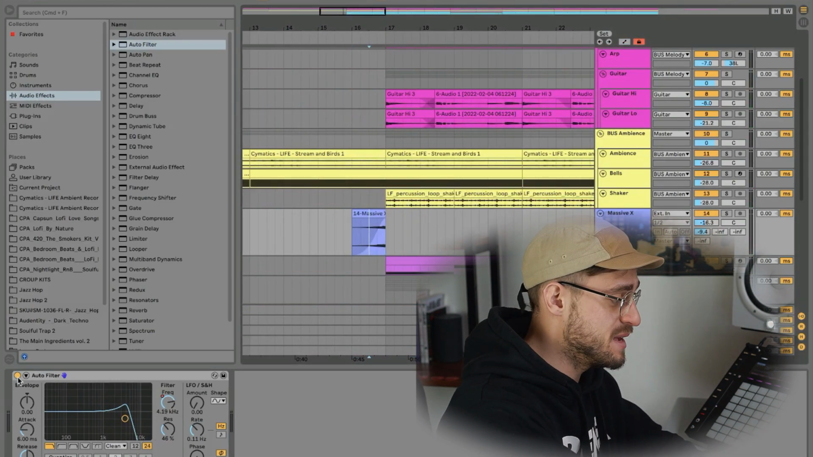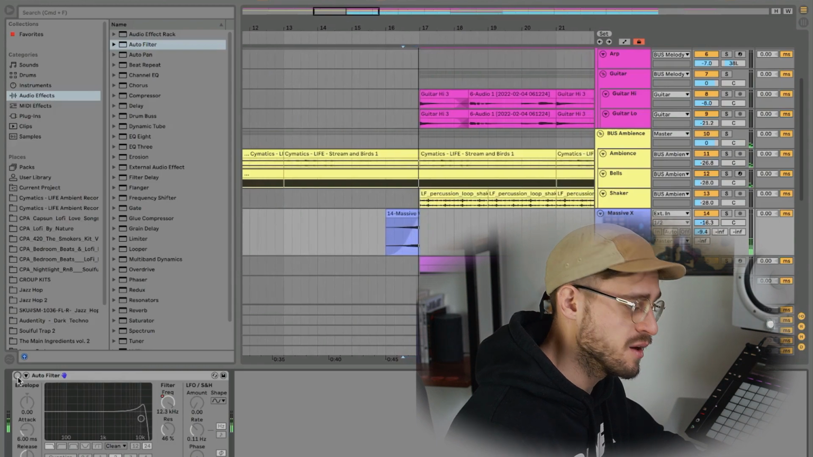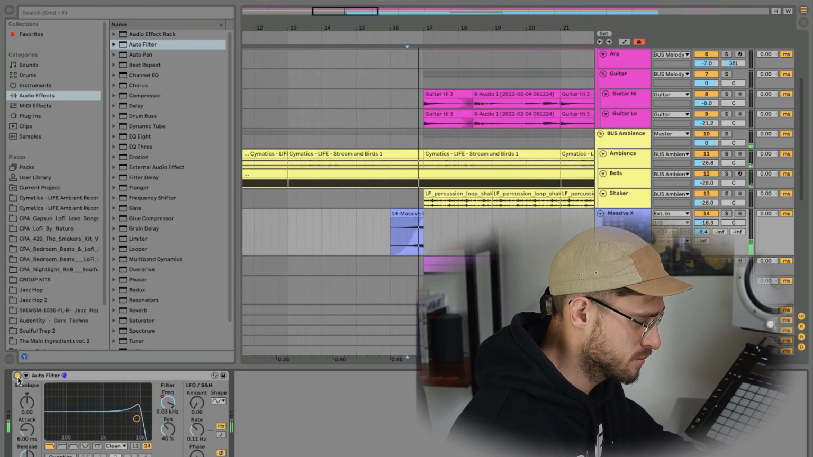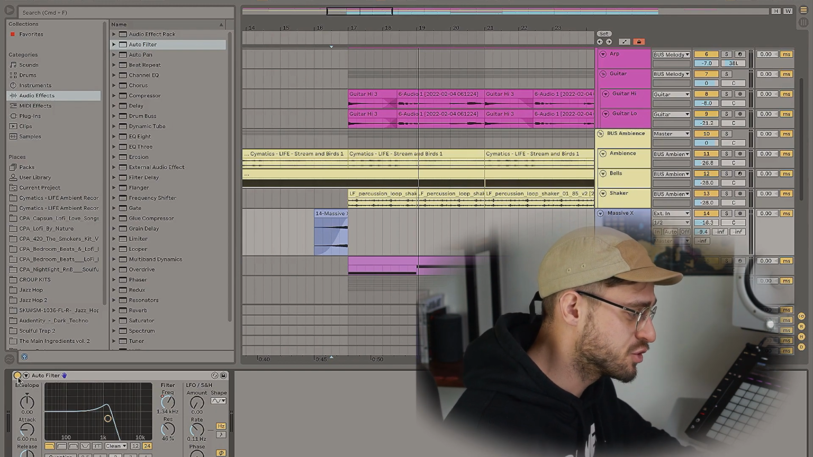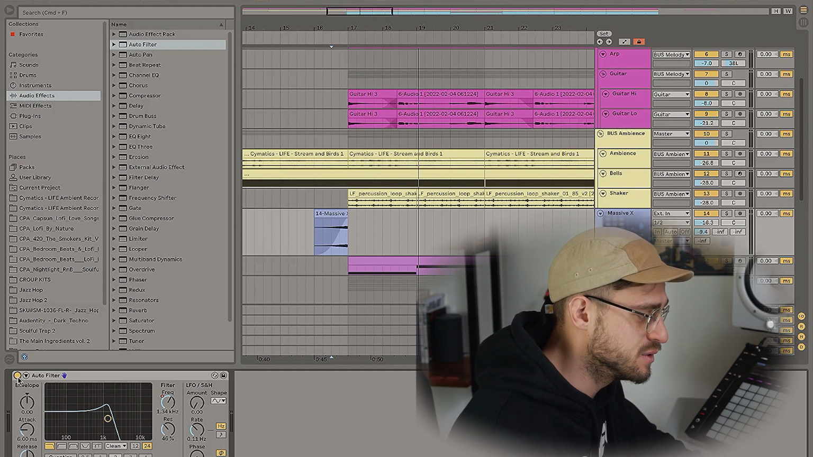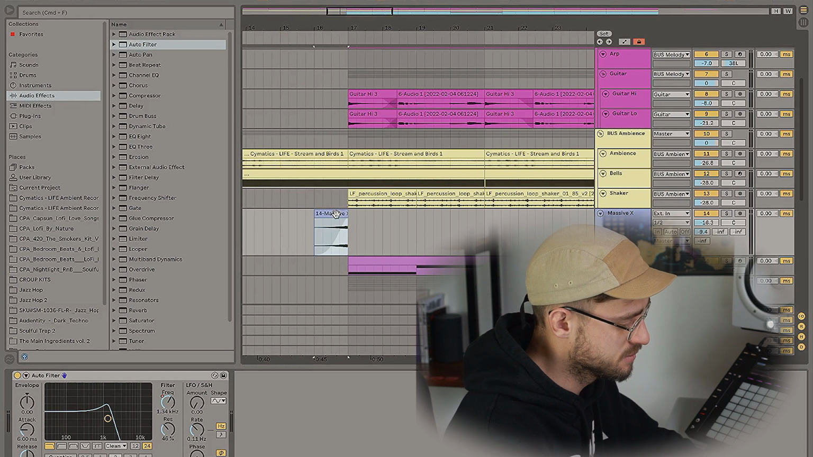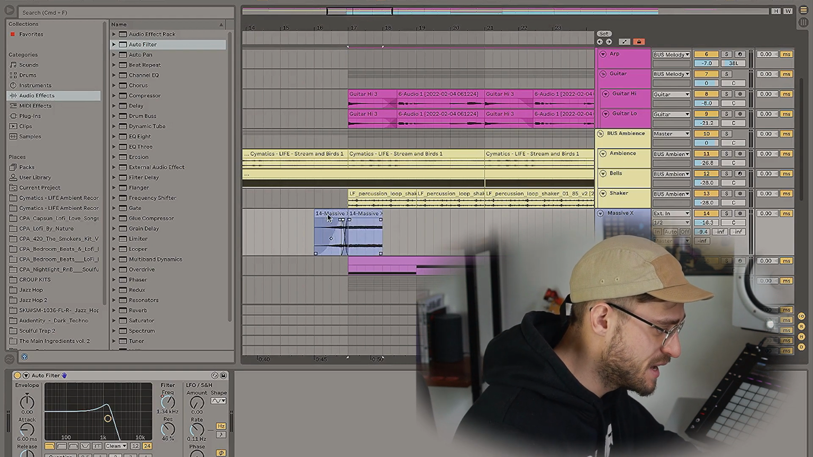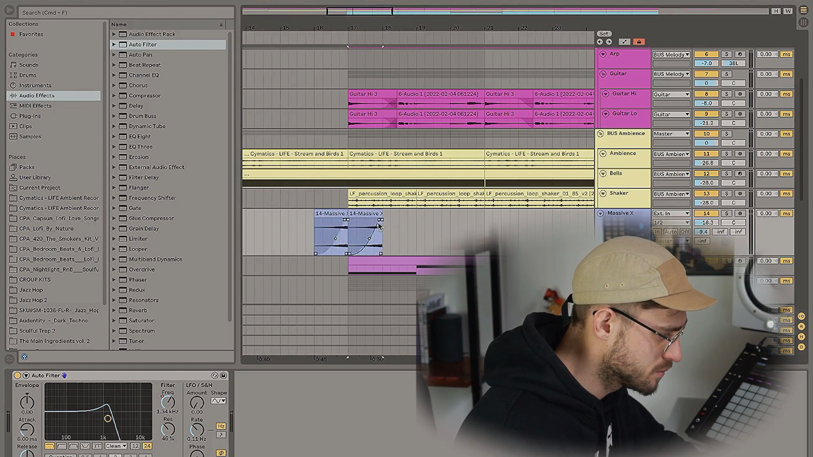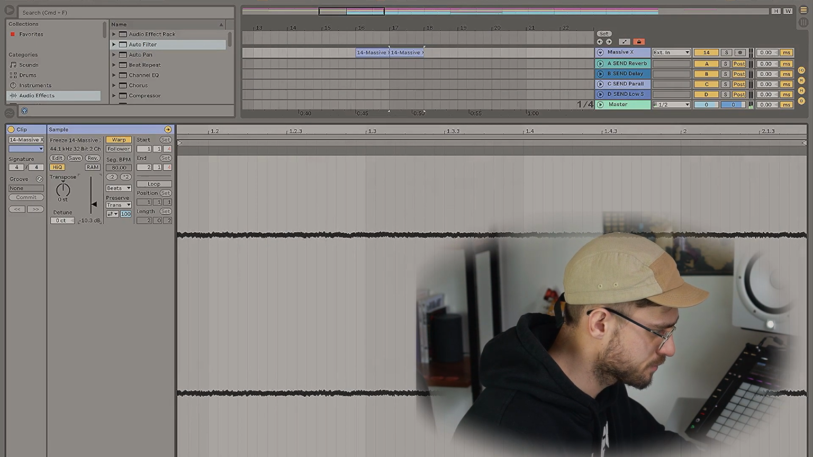So I'll give you a quick A/B of the filter. This is without the filter. With the filter. Nice one, that sounds like a good starting point. The riser is creating some tension that then gets released. To alleviate the tension even more, what I can do is I can duplicate this, reverse it, and fade out instead of fade in. And maybe I'll just lower the volume of this one a bit.